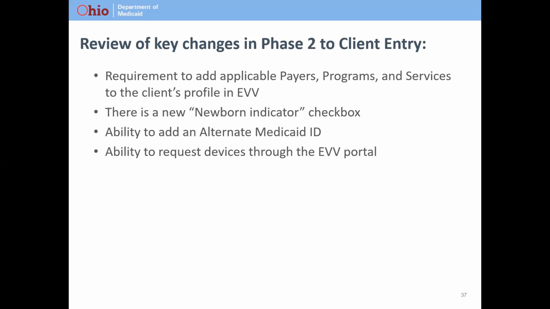Here is a review of the key changes that have been made to client entry for phase 2. So these are some items that we're going to review today, as well as the entire client setup process. It includes the requirement to add applicable payers, programs, and services to the client's profile in EVV. There is also a newborn indicator checkbox that is available if you are working with a newborn client who does not yet have a Medicaid ID. I'll explain that further in just a little bit. You have the ability to add an alternate Medicaid ID, and you also have the ability to request EVV devices through the EVV portal itself.